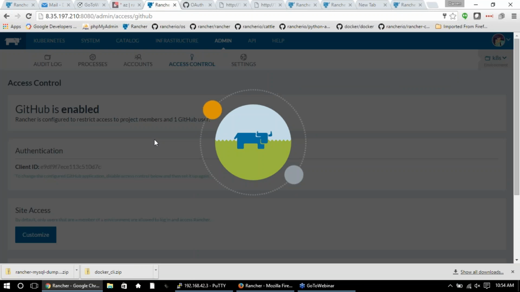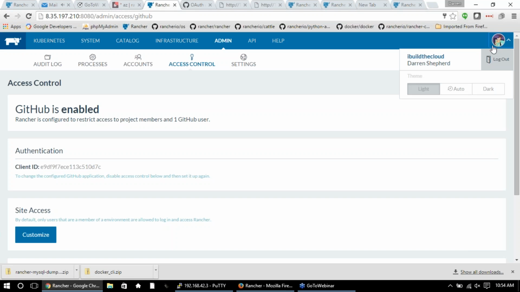Okay, so now this site is secured. You can see I've got my little logo up here. I build the cloud. I can go and add more users if I want.